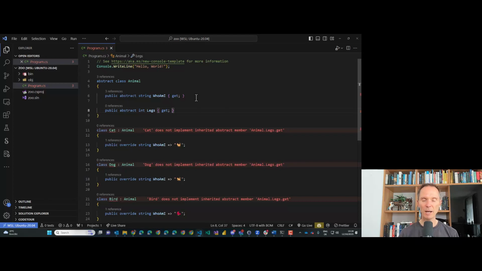So you see, my program does not compile anymore because I have an abstract read-only property in the base class Animal. And now it's your turn to pause the video and implement the correct property getter for all the different descendant classes. Did you manage to solve it? Well, it's not that difficult, is it?